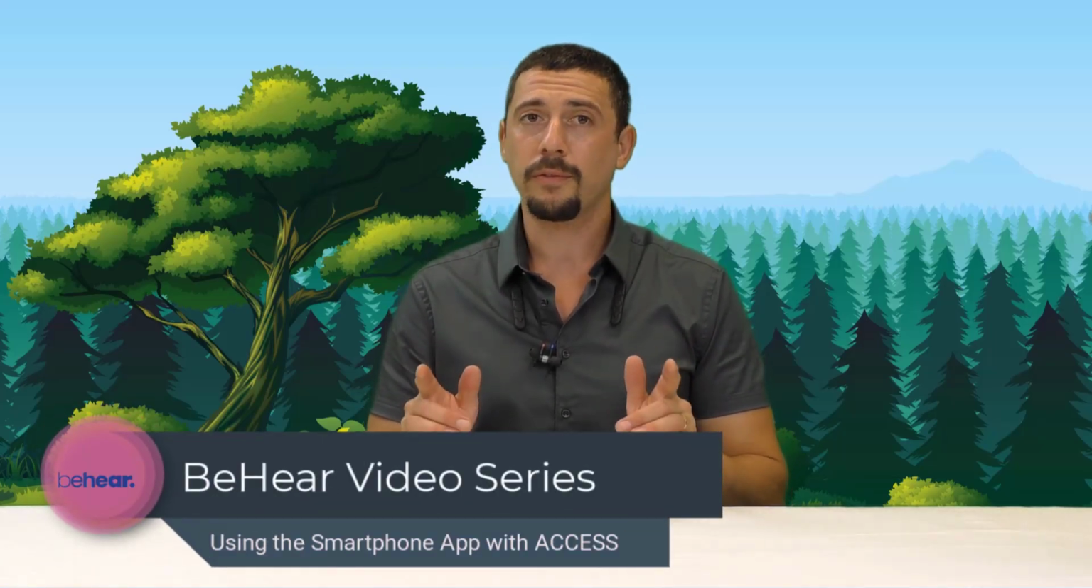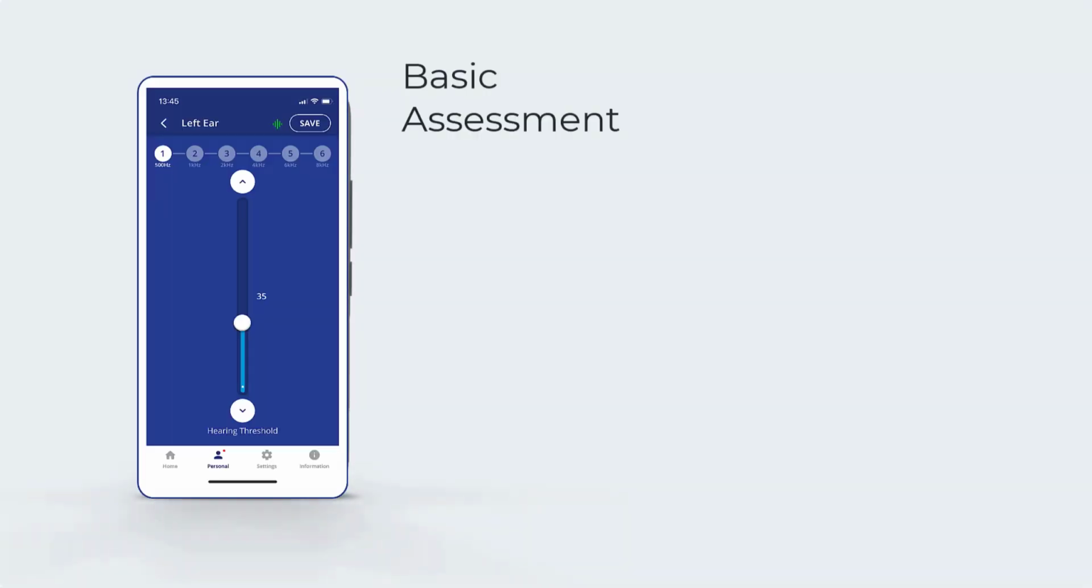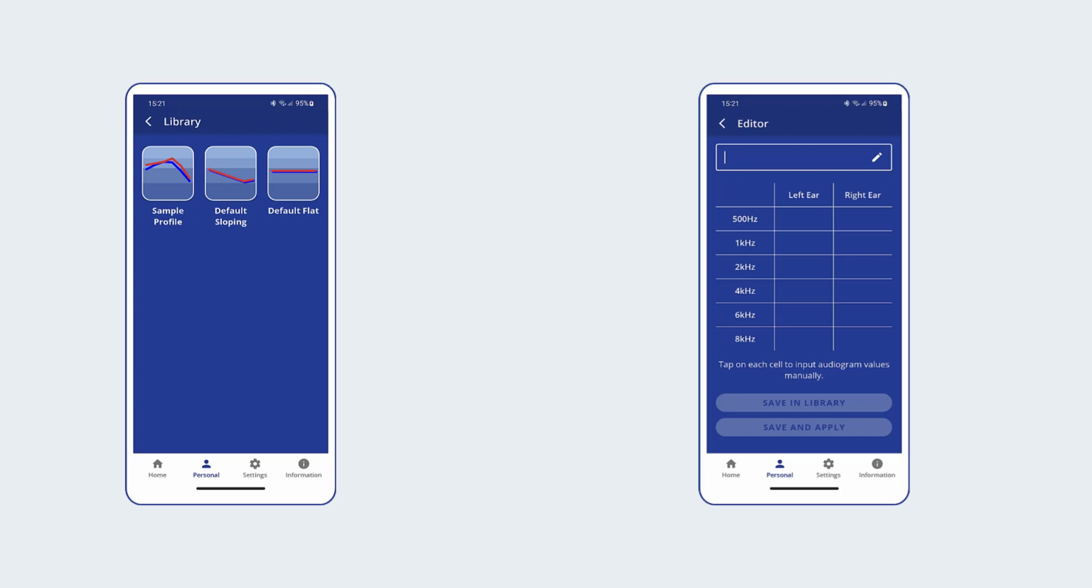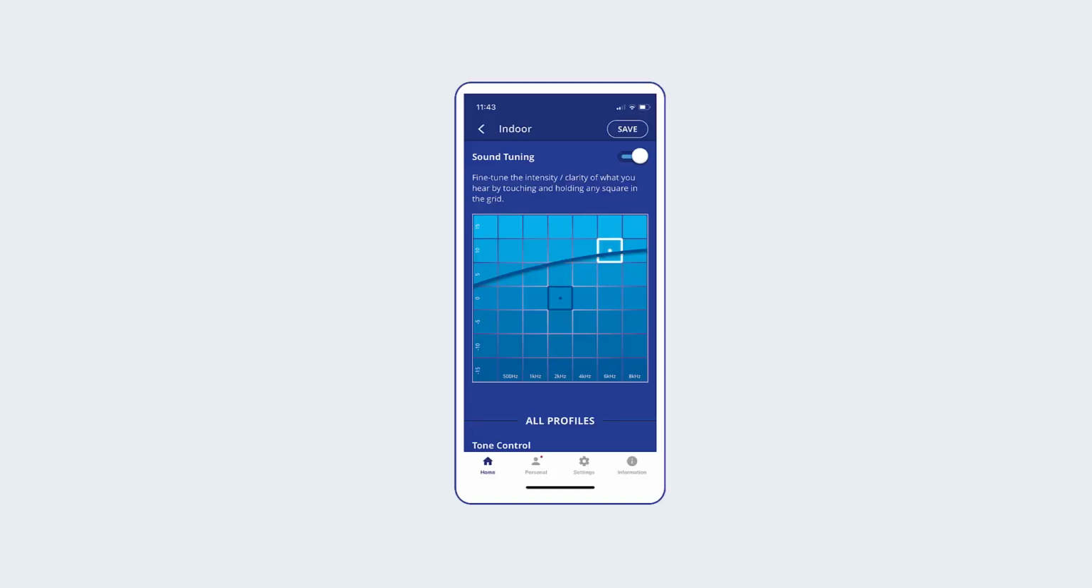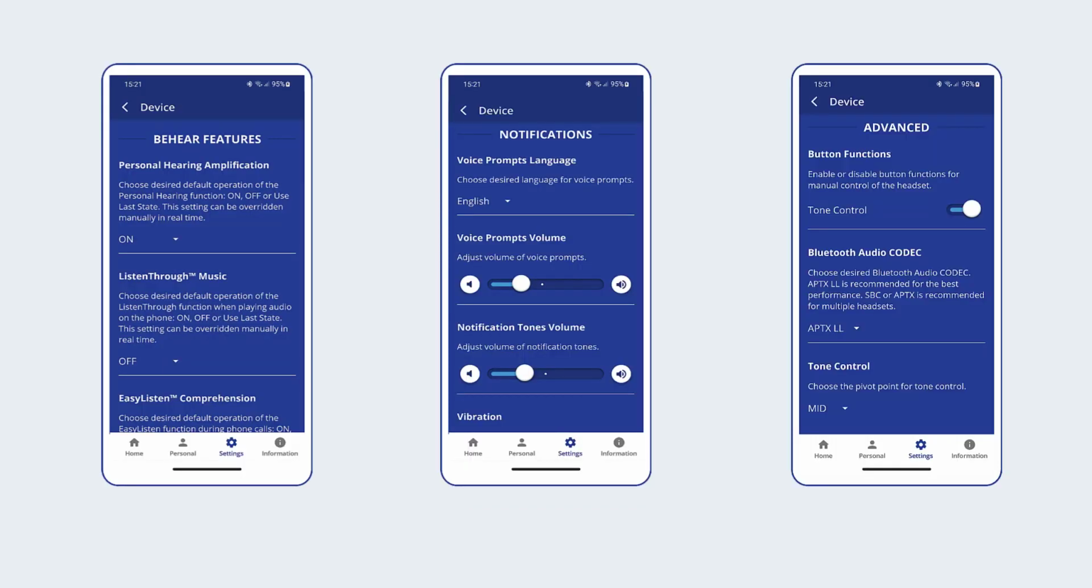Your BeHear headset can control many functions on its own. However, using the Wear and Hear BeHear app will provide more options with a user-friendly interface. The app, which runs on either Android or iOS platforms, allows you to use more features such as automated personalization of hearing profiles based on a built-in hearing assessment, choosing and editing hearing profiles from a library of options, fine-tuning of sound in real time, management of default mode behavior, vibration alerts, and more.